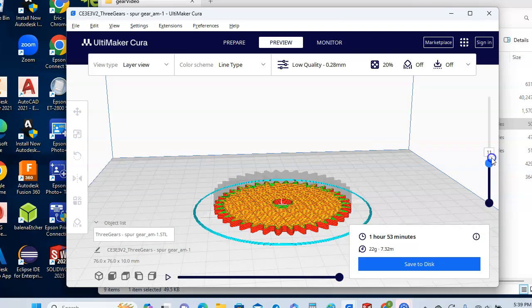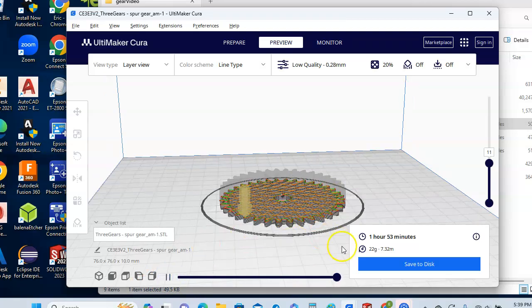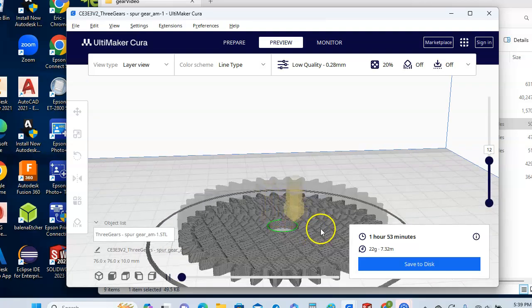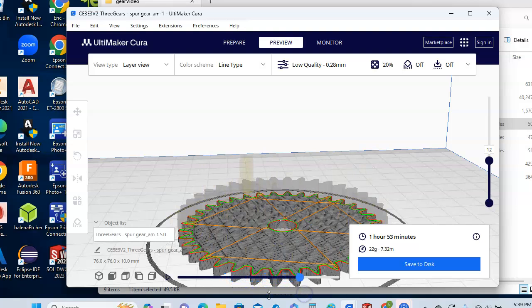Say we're up at midway through it, and we come back to the middle, and let's say that we say go. I'm going to try and make this run a little faster here. Okay, what it's doing at this point is the infill pattern. This is what your 20% infill pattern looks like. It's an internal honeycomb of the actual part.